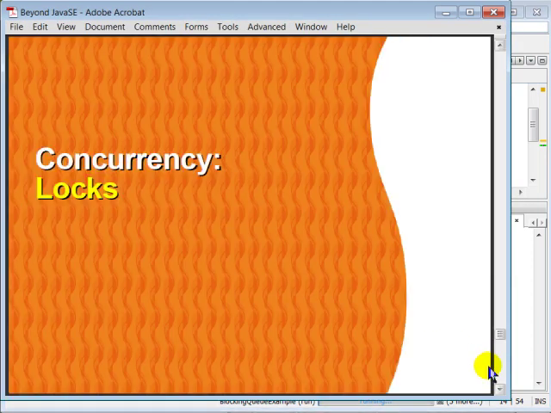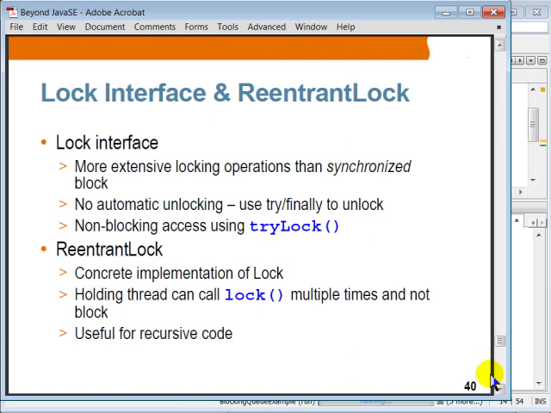Okay, the last one is locks. The Lock interface provides more extensive locking operations than a synchronized block, and it doesn't do automatic unlocking, so you have to use a try-finally to unlock it. Inside the finally block, you have to unlock it, and you can also use tryLock. This is non-blocking.